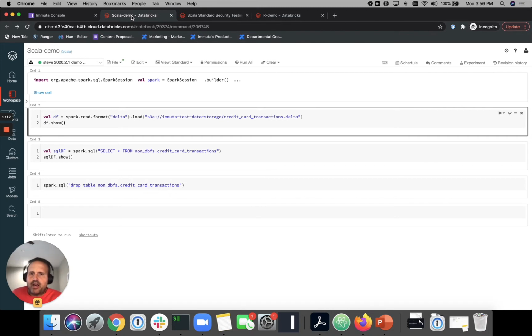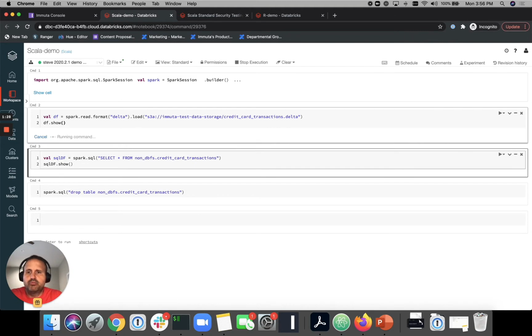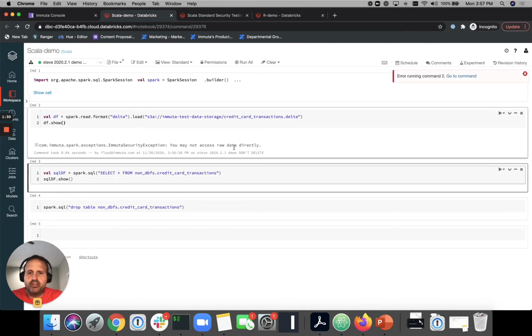So we've got this Scala notebook, and you can see the second cell, I should say, is trying to read some data directly from S3. If you remember, we put a column level policy on this table. Because of that, we are not going to allow people to read directly from S3, because if they could do that, essentially they would be able to bypass this policy. The policy actually gets enforced as part of a SQL rewrite, so we leverage the compute within Databricks to enforce the policy.